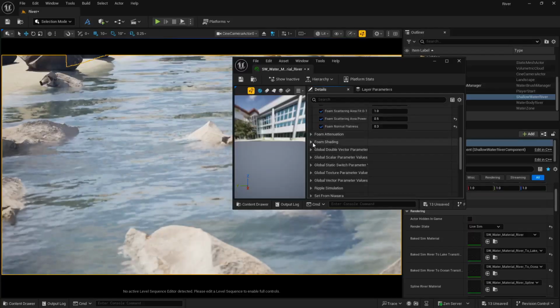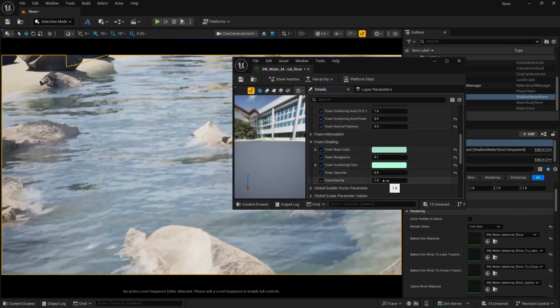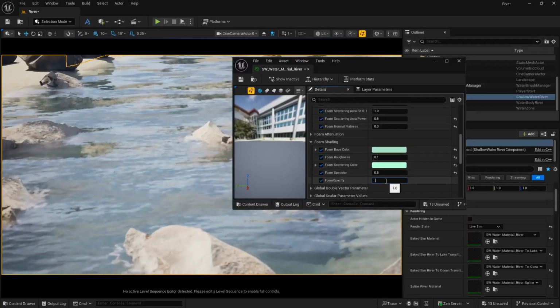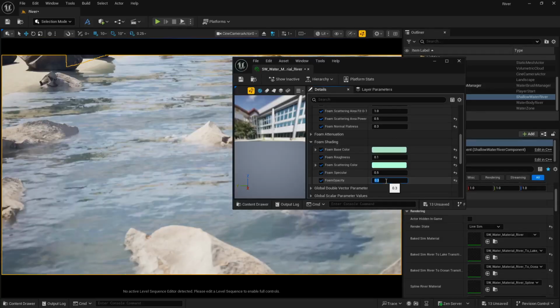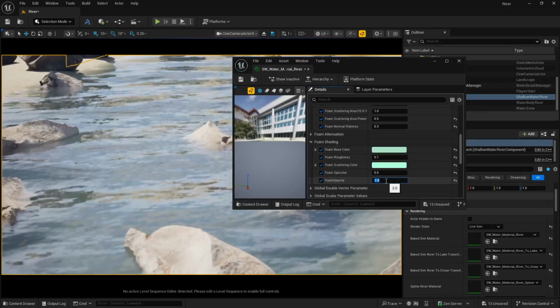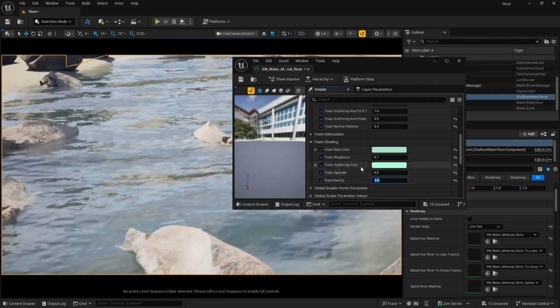Okay, you can change the foam shading as well. So if you change the foam opacity here to, let's say, 0.3, you will not get that much foam. If you want much foam here, you can play with this opacity as well.